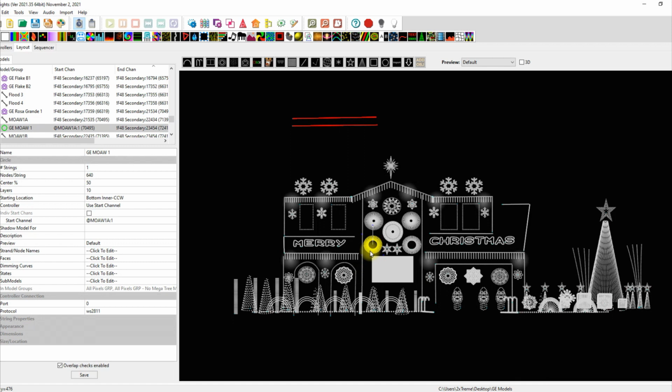So let's look at this model. This model is 640 nodes. If I tell it 2 strings now, it's going to split it into 320. That forces you to either have strings of 320 or go to the controller and override the settings. But again, once you upload this again, because you can't lock ports, it'll just change it back to 320, 320. So set it to 640.